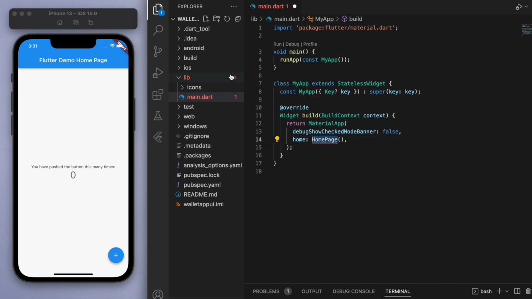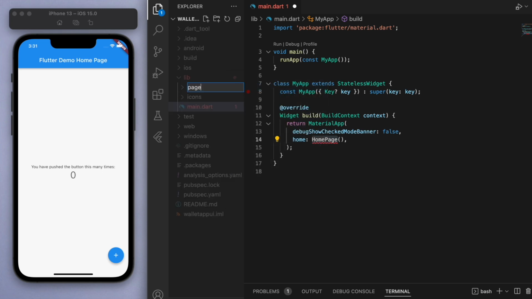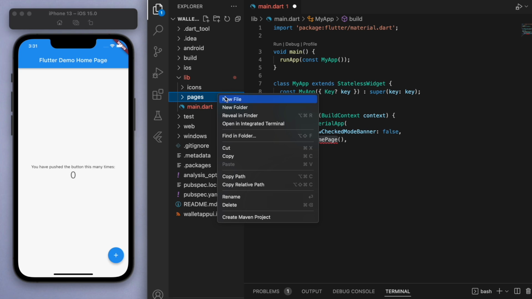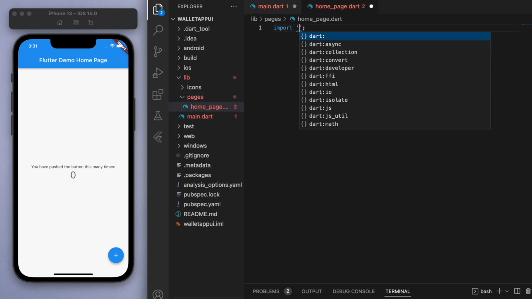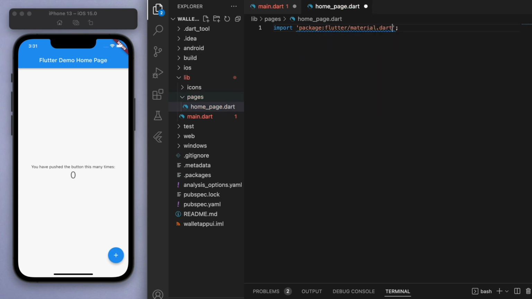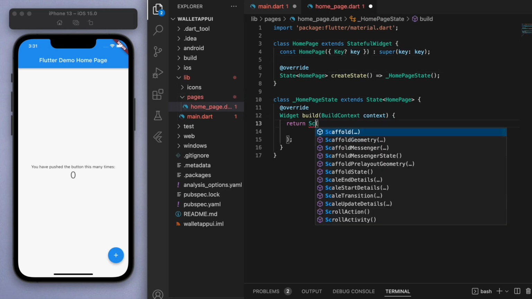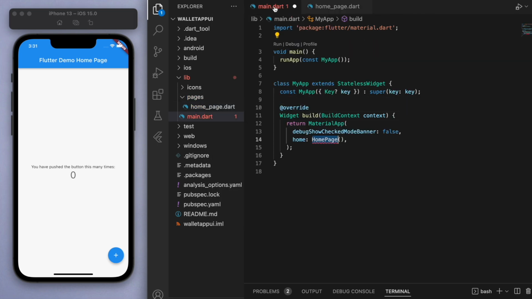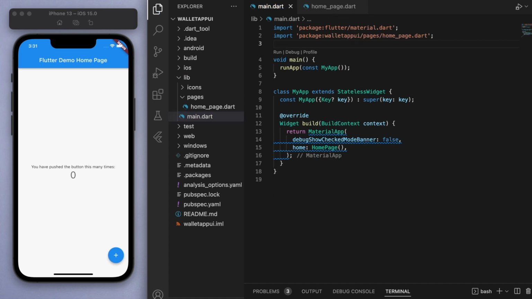And just to keep our project nice and organized, let's create a new folder called pages. And let's create the home page here. And this is going to be a stateful widget, which is going to return a scaffold. Cool, so let's import this in our main.dart file, and if you just save this, it should just be a blank app, and let's start from here.